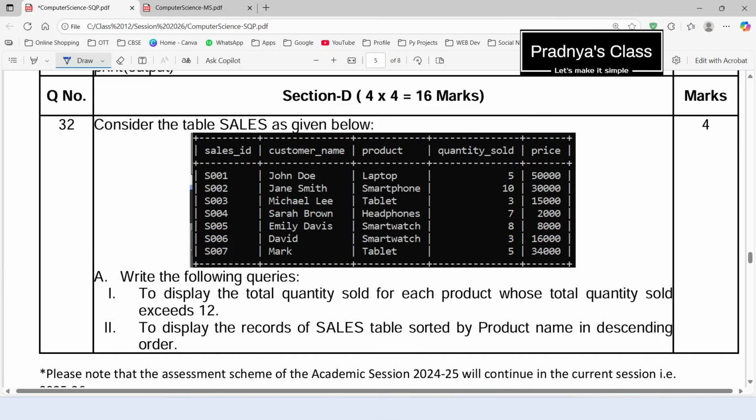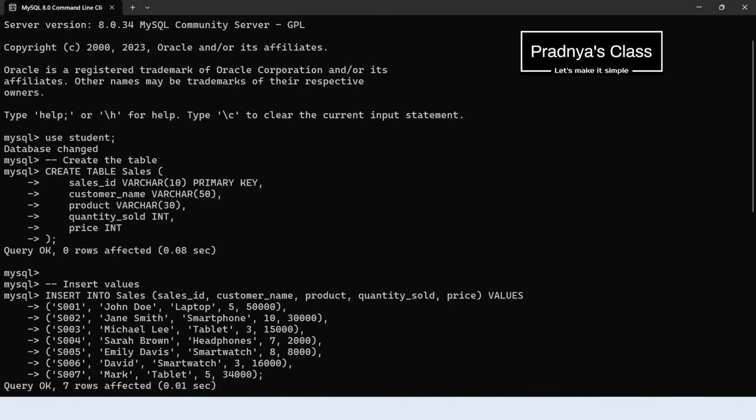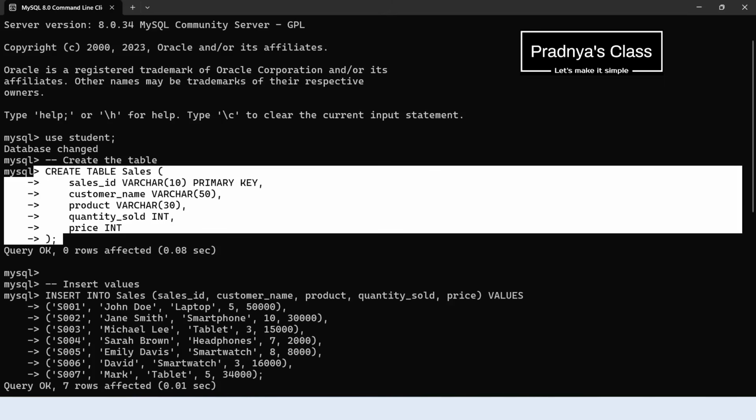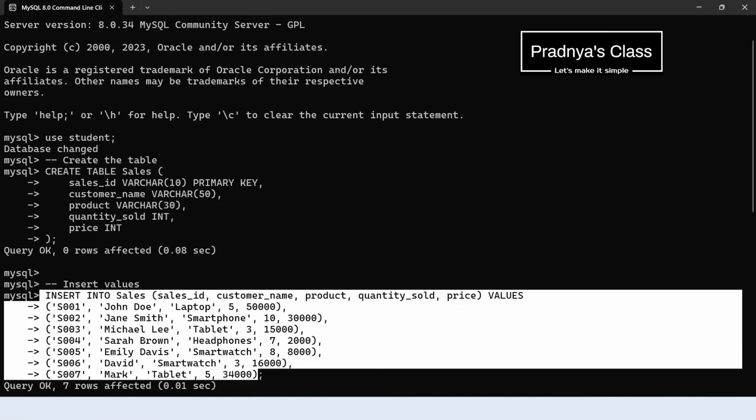So if you want me to show in MySQL, first of all we need to create the table and insert exactly the same data into it. Alright then, using the USE command, use any database of your choice. Using the CREATE TABLE command, create the table. And here is the insert query. We have inserted a total of 7 rows to the table.